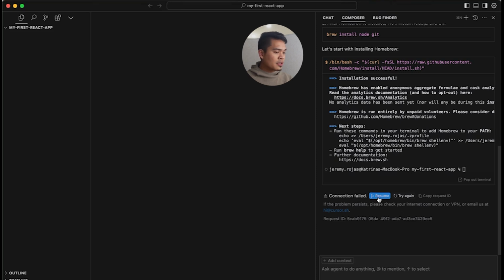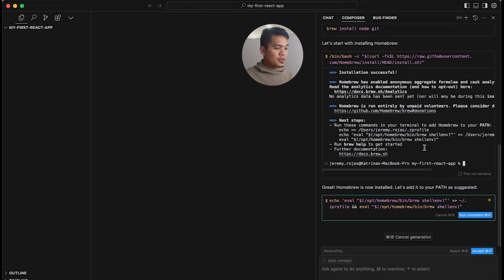Don't click try again, click on resume, because if you click try again, it's going to try to do a bunch of other things starting way at the top, whereas resume will just resume what it's currently trying to do. So it looks like the Homebrew installation has completed, and now we have to add it to our path. So let's just click run command.